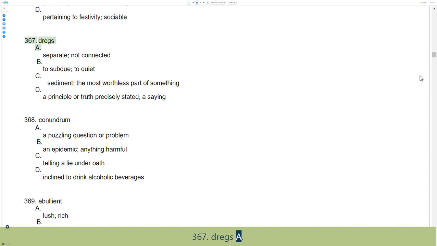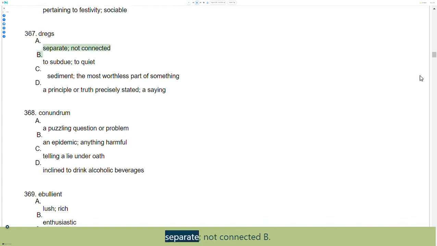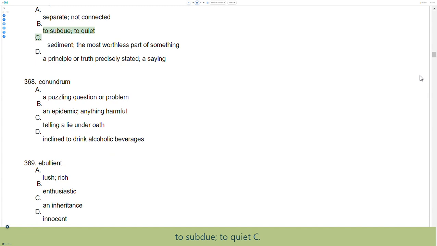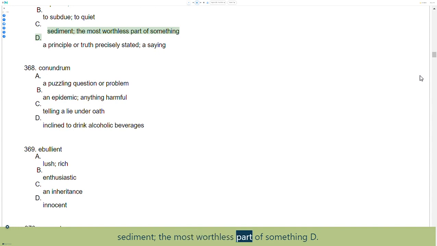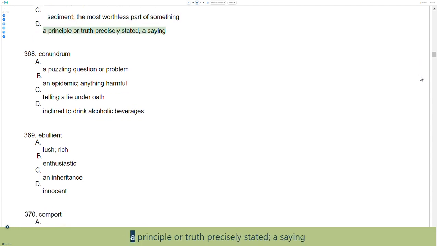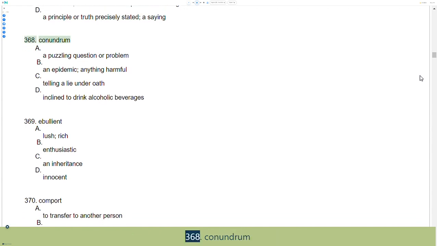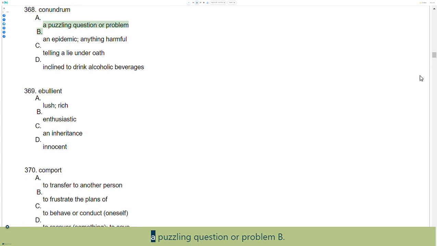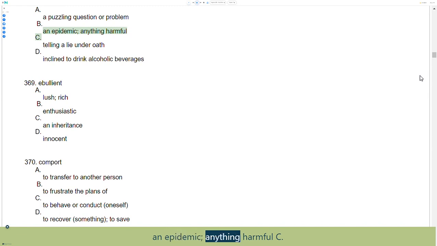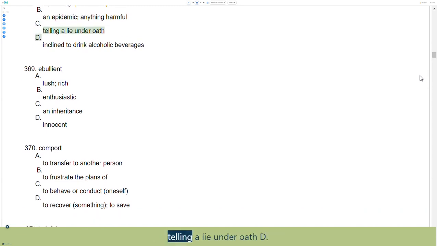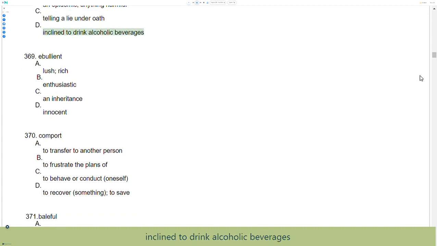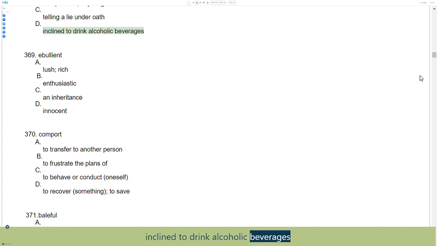367. Dregs. A. Separate, not connected. B. To subdue, to quiet. C. Sediment, the most worthless part of something. D. A principle or truth precisely stated, a saying. 368. Conundrum. A. A puzzling question or problem. B. An epidemic, anything harmful. C. Telling a lie under oath. D. Inclined to drink alcoholic beverages.